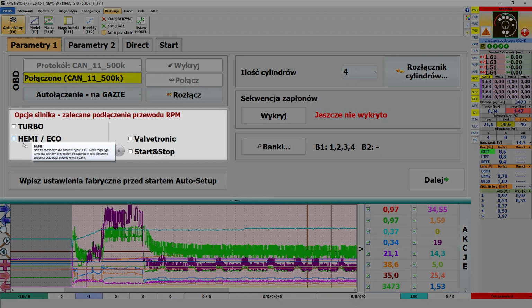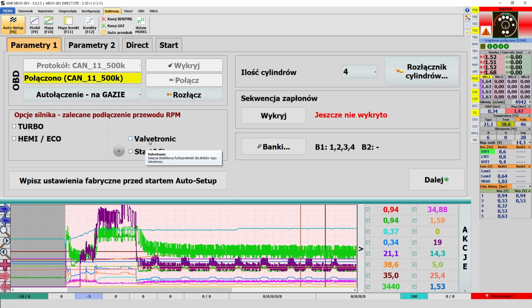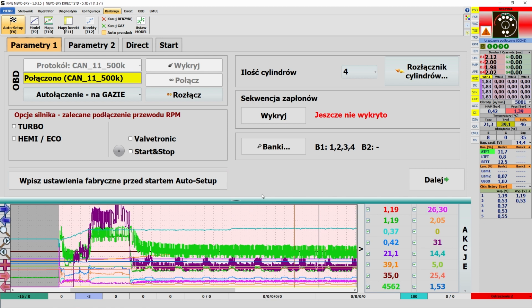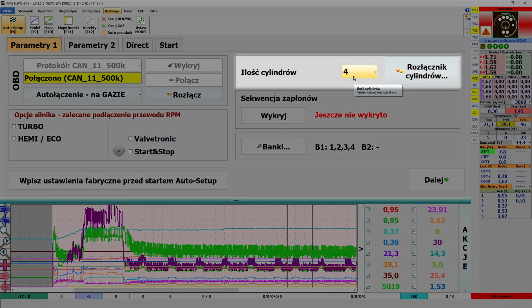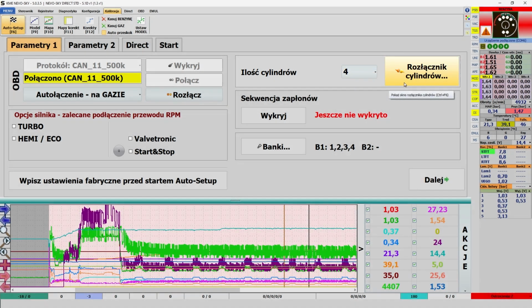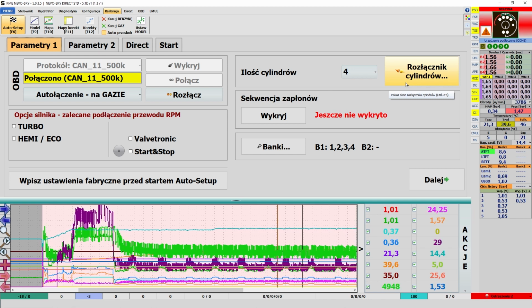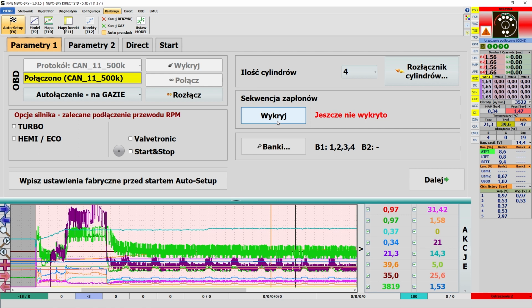Another block determines the characteristic features of the engine options, in which the gas controller has been installed, such as Hemi, Eco, Turbo, Valvetronic or Start and Stop function. The next block allows you to choose the number of cylinders. Remember, using a cylinder breaker, you can make a diagnostic procedure of correctness of the gasoline injectors' connection.